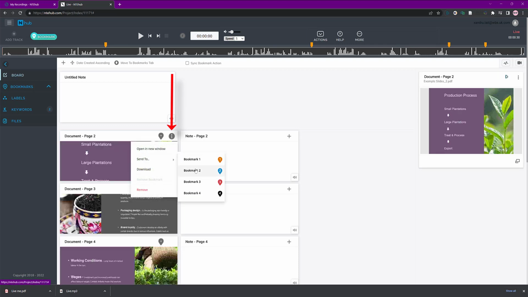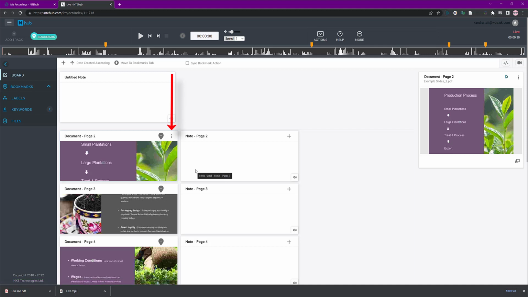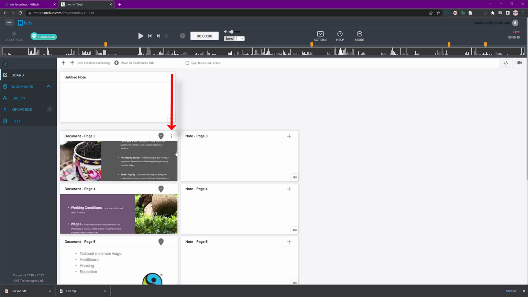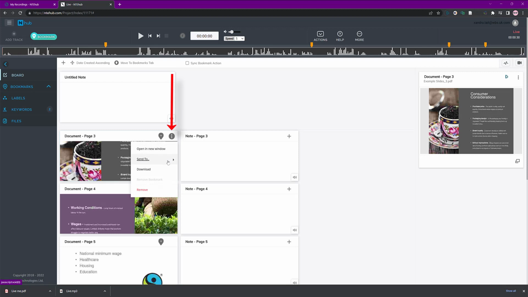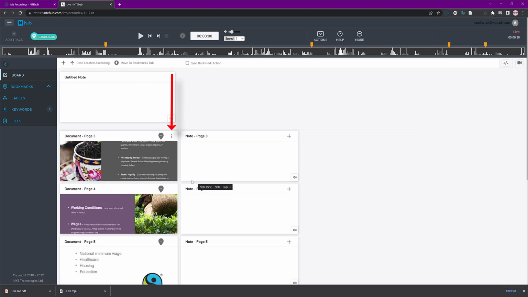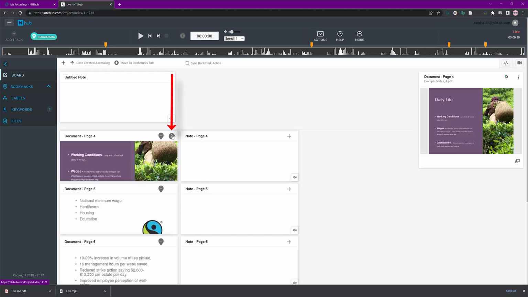Go to send. That's going to be bookmark 2. And again, I'll do one more. Send. So that's going to be to my bookmark number 3. Actually, I've got one more on there, haven't I? I'm going to add one more. And number 4 is going to be my bookmark 4.